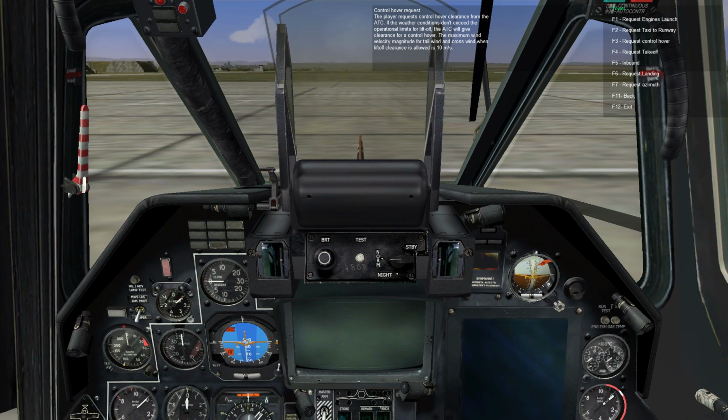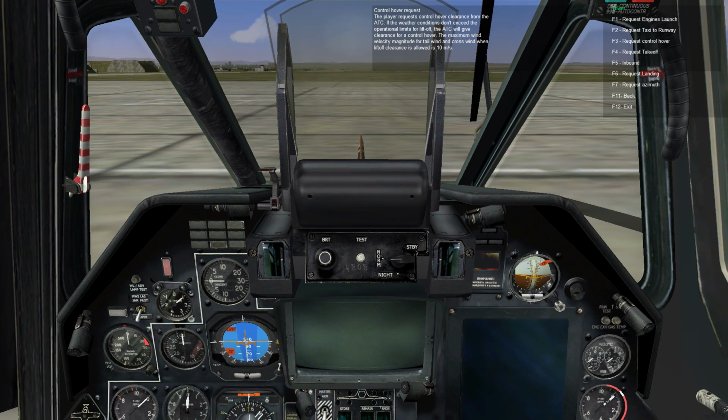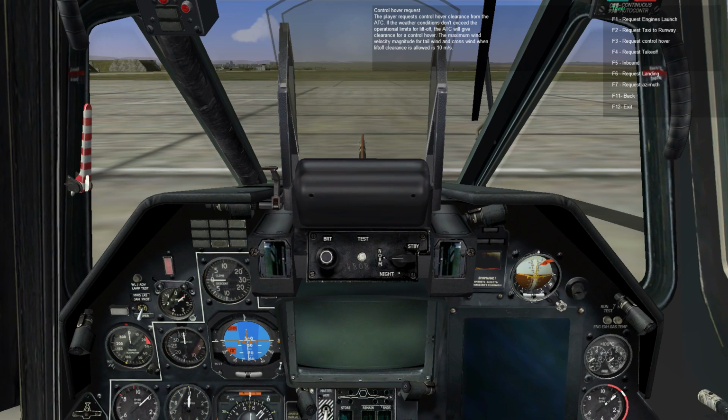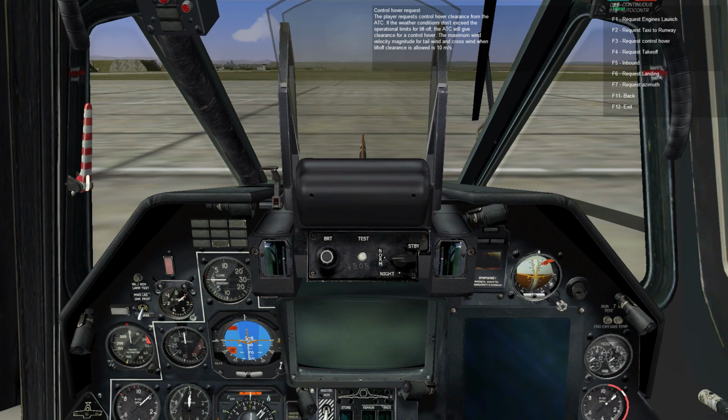Control hover request. The player requests control hover clearance from the ATC. If the weather conditions don't exceed the operational limits for liftoff, the ATC will give clearance for a controlled hover. The maximum wind velocity and magnitude for a tailwind and crosswind when liftoff clearance is allowed is 10 meters per second.